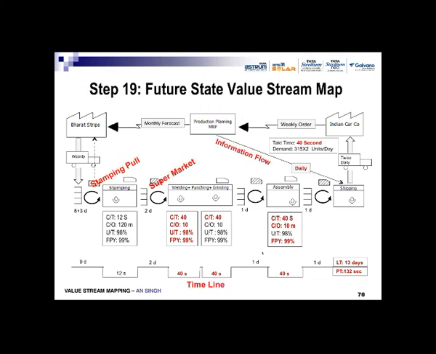Another significant thing you can notice in the current state map: production planning is giving a production plan for every week to all the processes. So irrespective of the requirement, all the operations are producing as per the weekly production plan, whether it is required or not. Now here the information flow is totally changed.